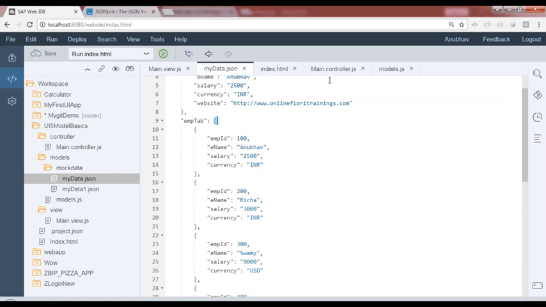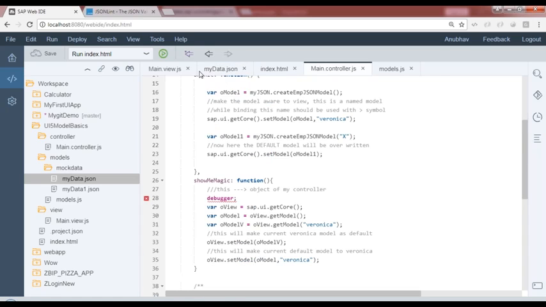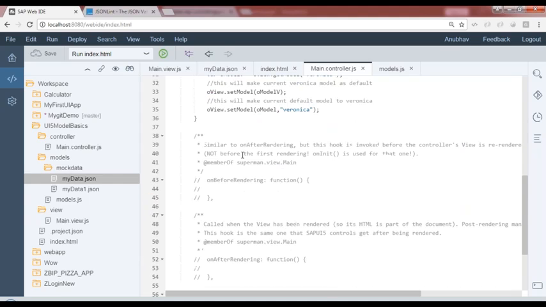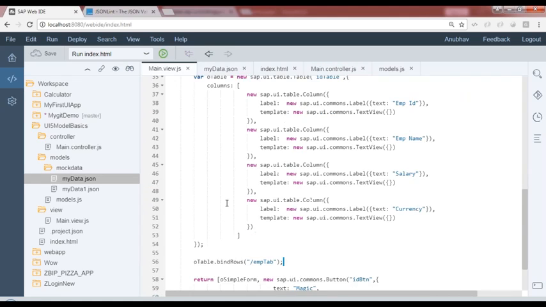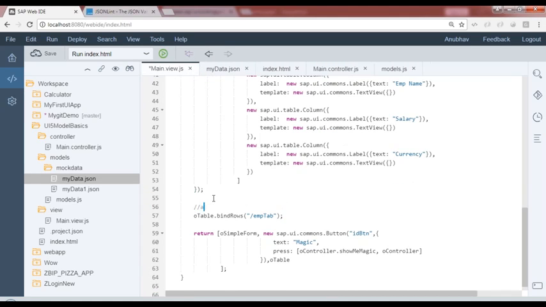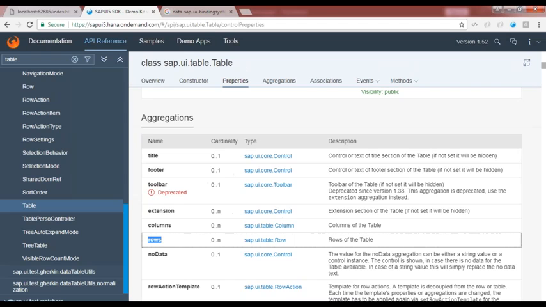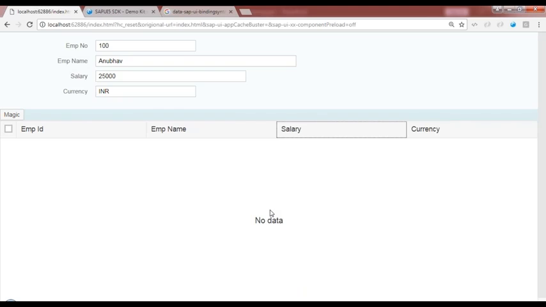So now if you just run your app once again, you would see that some data would be popping up inside your table because you have done an aggregation binding. This is an example of aggregation binding. It doesn't change anything much, it's just that you're now binding with the aggregation of the table control. Now will it bring the data on my screen? Yes or no? Do you think this will showcase all the data which I have in my JSON inside my columns?